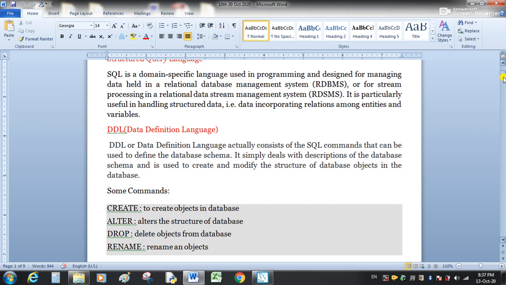Data definition language is used to create the structure of the database, or simply we can say to create the structure of the tables. A table in a database is also called a schema. It deals with the description of the database schema, or we can say database tables, and it is used to create and modify the structure of the database objects. A table is also one of the database objects. So we can say that data definition language is used to create the structure of the tables in the database.